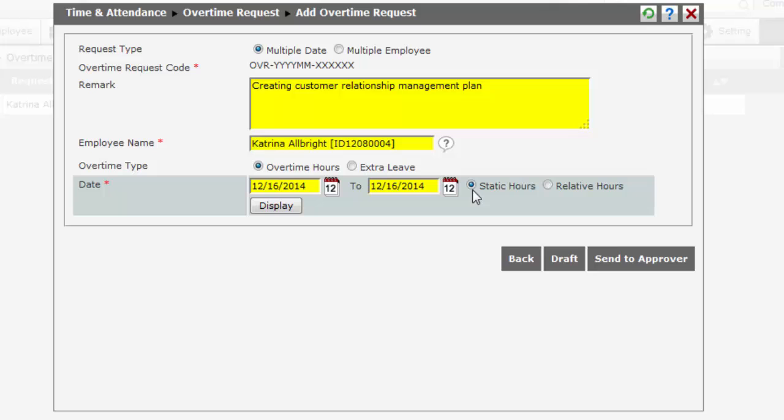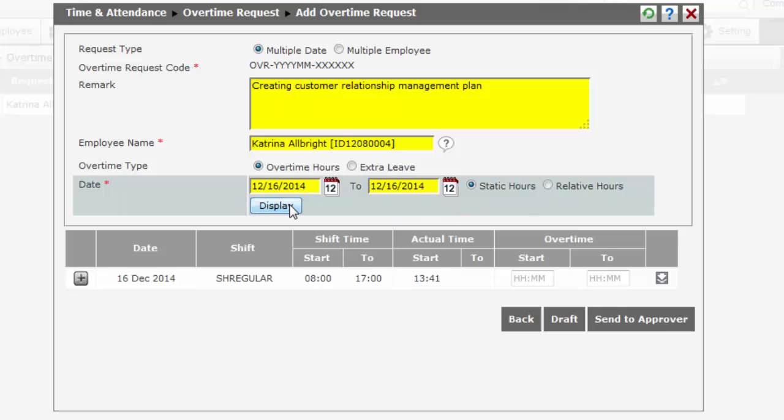Therefore, you will see two additional options of date field. Choose static hours to input the start time and end time of the overtime hours. Choose relative hours to input the overtime hours in minutes. Then, click Display. Type in the start time and end time of the overtime hours.